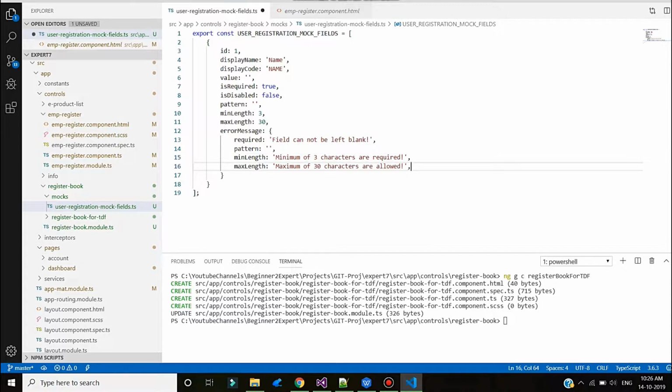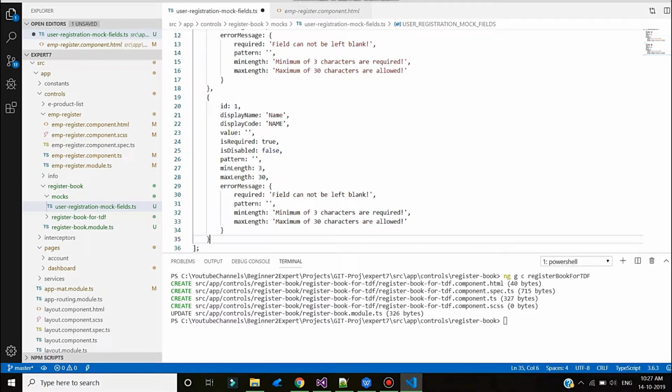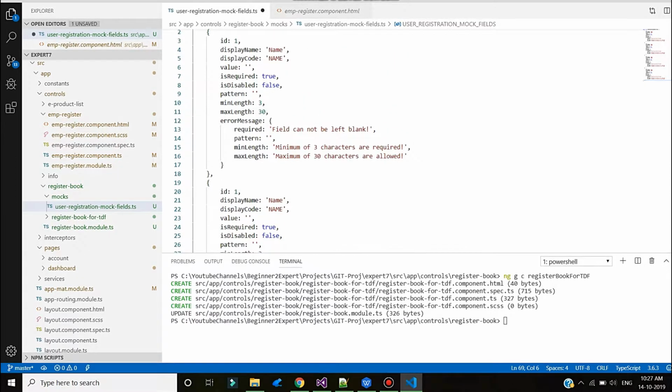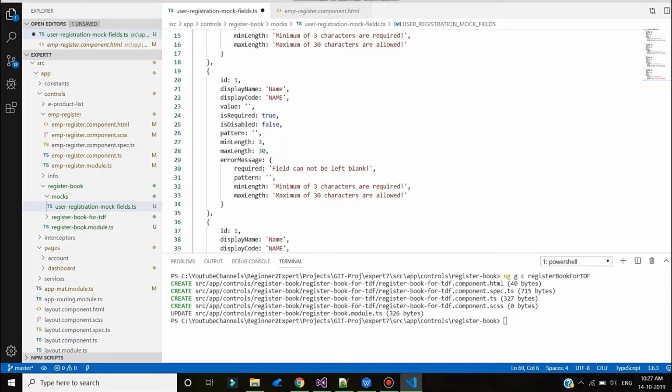As of now, for the error message property, we are considering these. Later on you can extend this error message and other properties as well. Now consider this as of now. Now I will copy and paste for the other fields, and I will change the name, email.